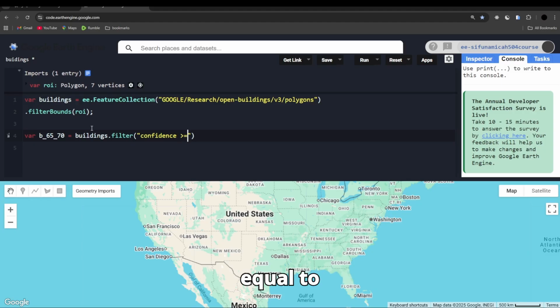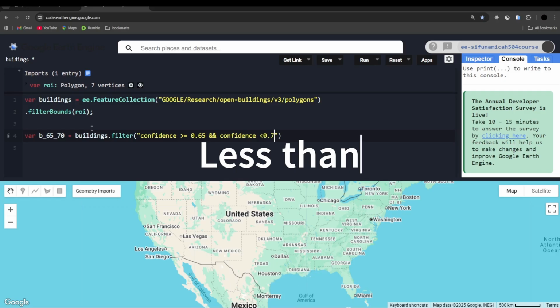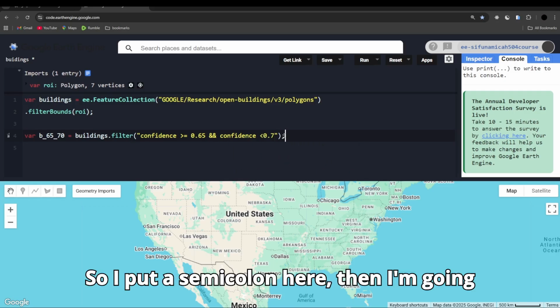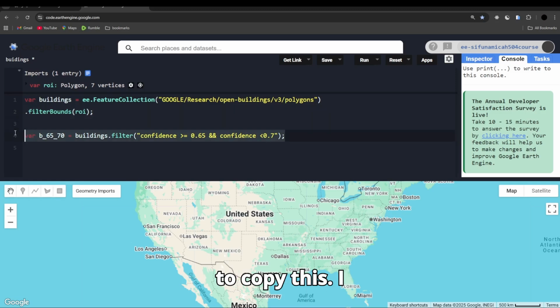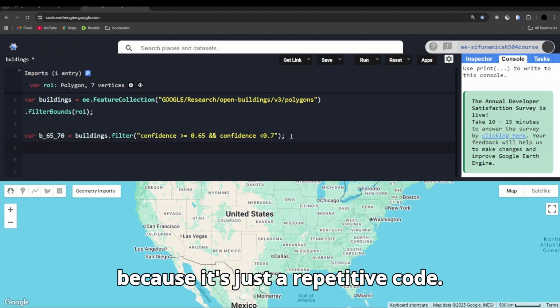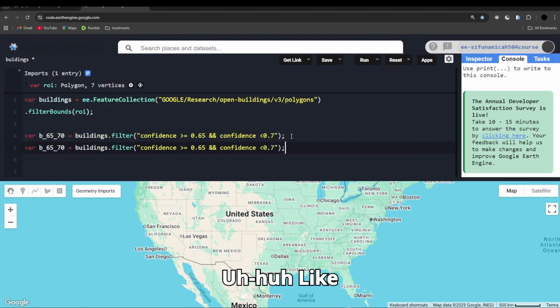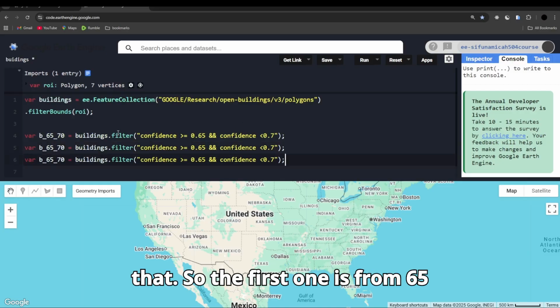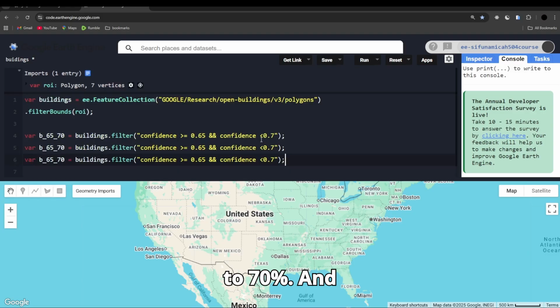is less than or equal to 0.65, and confidence is greater than 0.7. Okay, so I put a semicolon here. Then I'm going to copy this and paste it several times because it's just repetitive code. Like that. So the first one is from 65 to 70%.